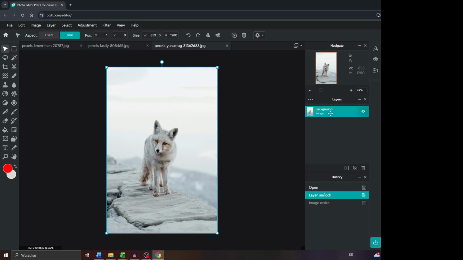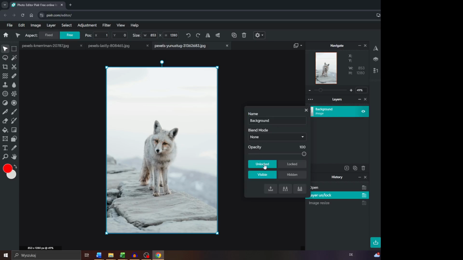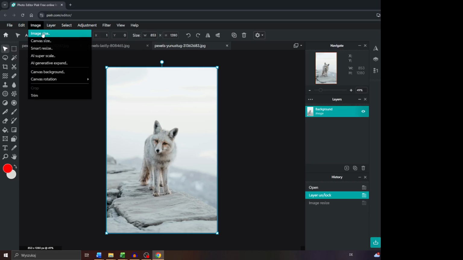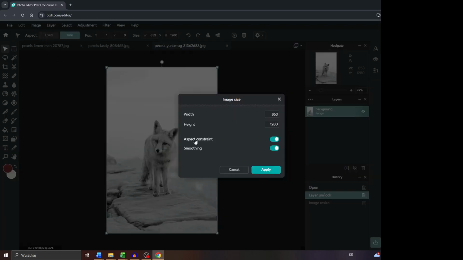Make sure that your image layer to the right is not locked, and if that's the case we can start. So select your image layer and click into image in the top left and select image size. After that, disable or turn off the aspect constraint feature so that you may apply a custom width and height. So a typical 16:9 widescreen width and height would be 3840 px by 2160.